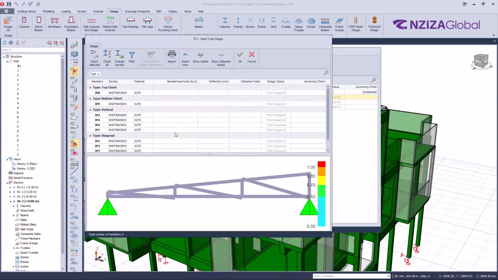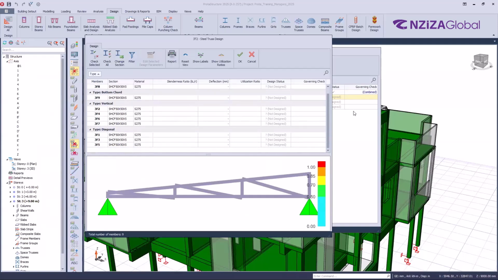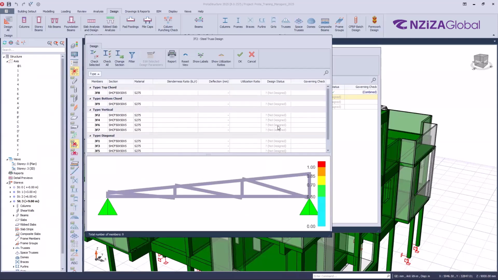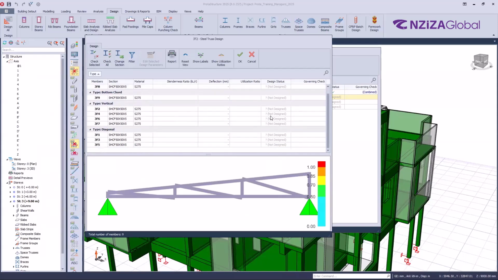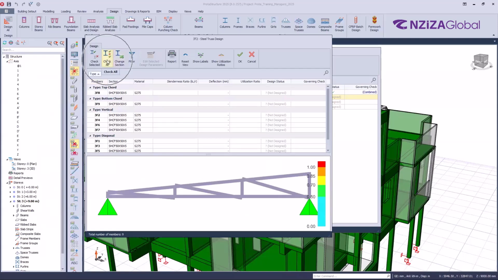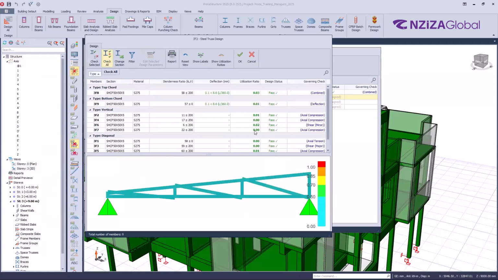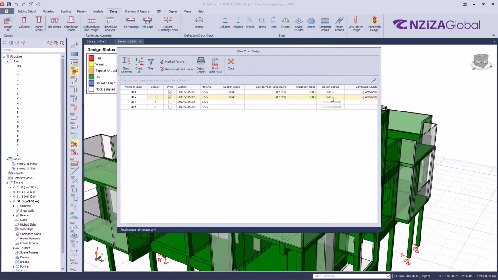For now, you see that all members are not designed yet. So to design them, you have to click on check all here. Then you see the results here. Calculations have been made. Everything is passing. Then click on OK. You see that your truss is now passing here.